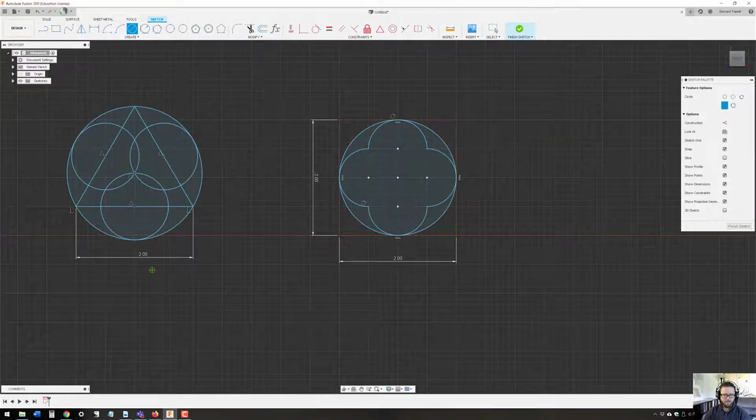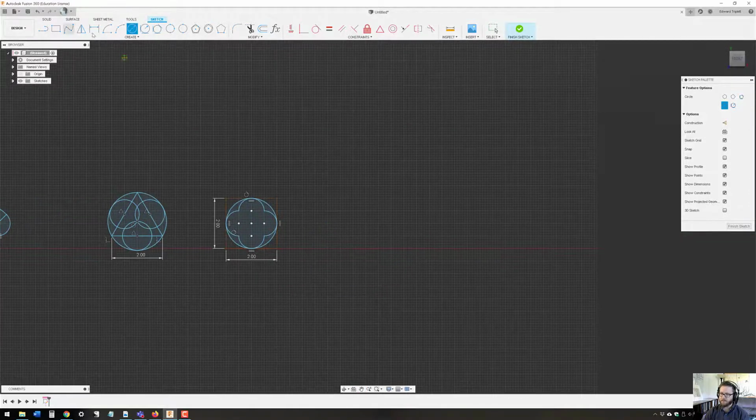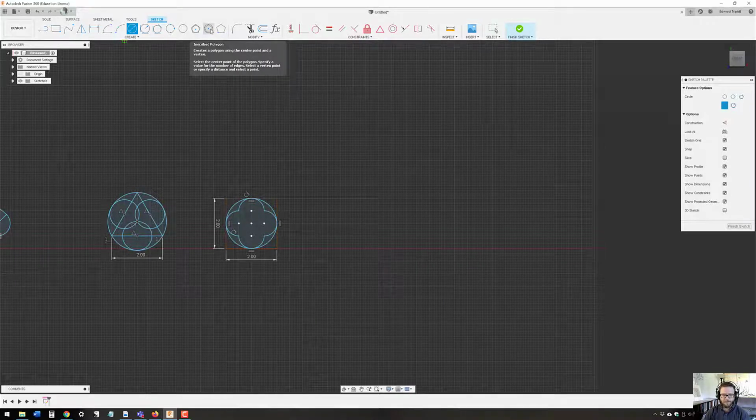So let's just do a quick example of a rose window, just for fun. And this is where things get a little bit more complicated, but it's interesting to try. So let's start with an inscribed polygon, okay? And we're going to do a 6-sided. Let's do a circumscribed instead.